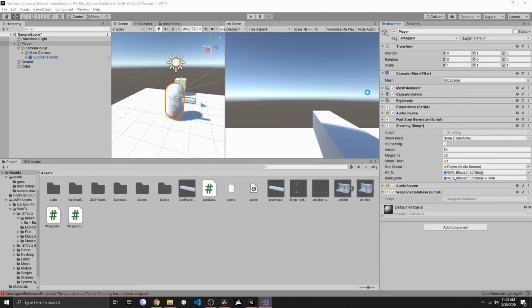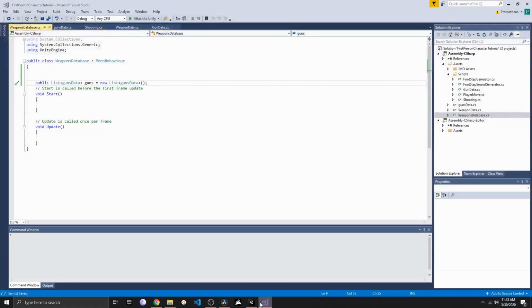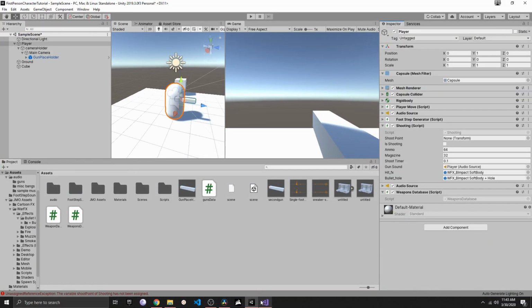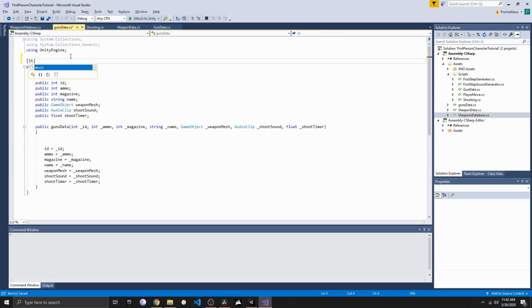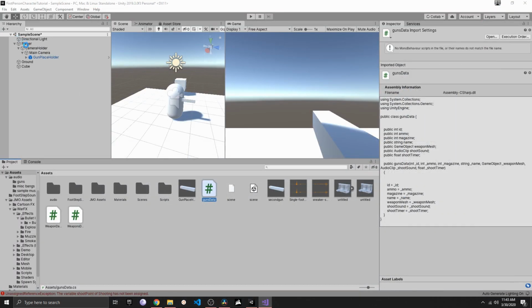Now if we head back over to our inspector, you see that even though we have made this list public, we still cannot see it, and that's because we have to make our gun data actually a serializable field. So here we can say System.Serializable. And so with that, we should be able to see the guns list inside our weapons shooting script.